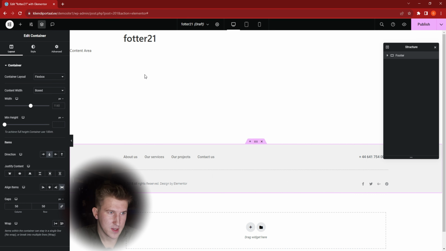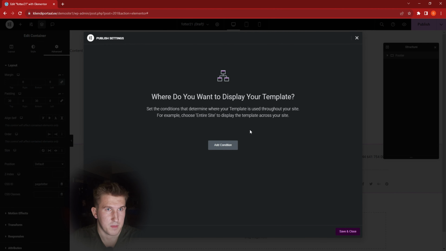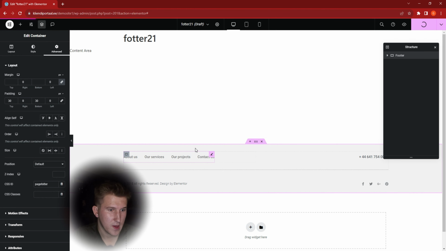Now the next thing is you want to give this section an ID. So click on it, click advanced, and in the CSS ID field enter a value. It doesn't matter what you put in there. I will give it page-footer. Now let's copy this, hit publish, add condition, save and close.